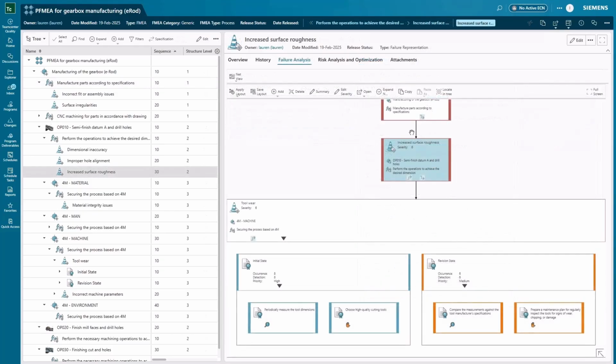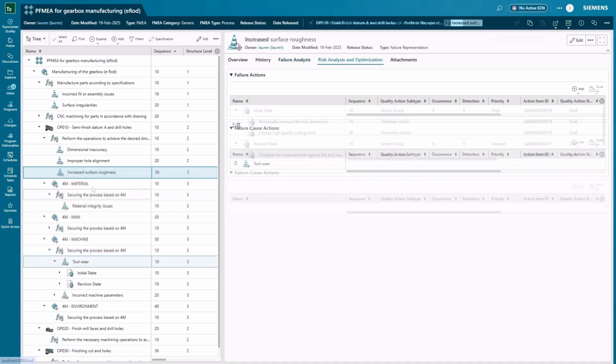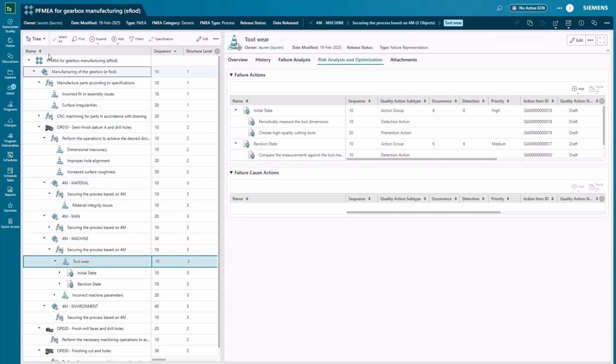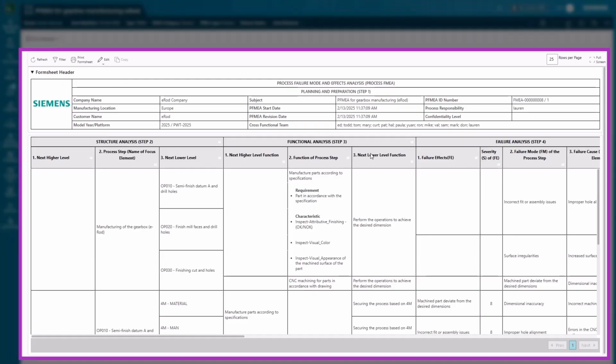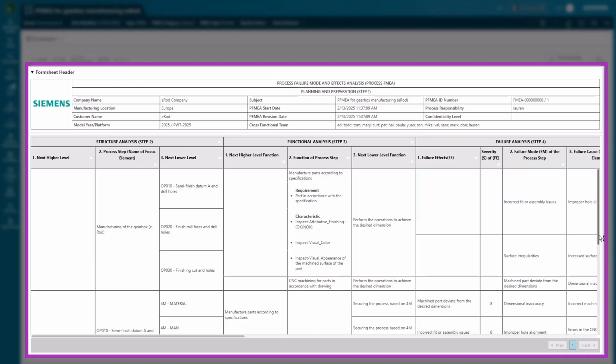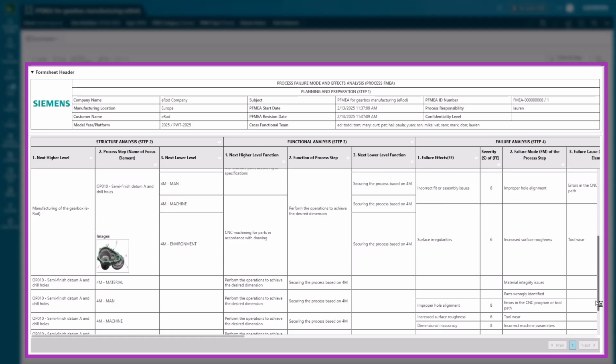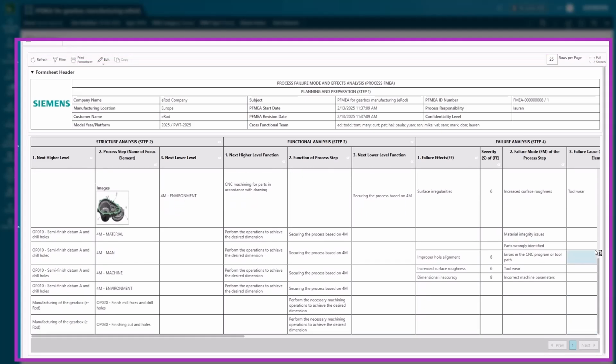Teamcenter Quality FMEA provides me the flexibility to work with network diagrams, navigate tabs, or use the tree structure. All information is properly stored, allowing me to navigate the data efficiently in my own preferred way.